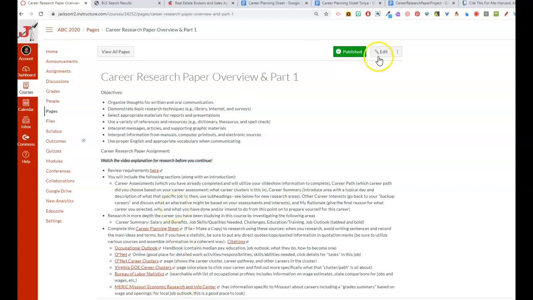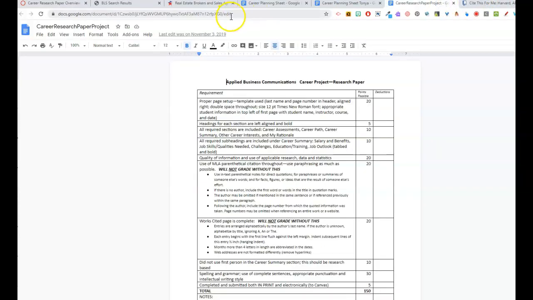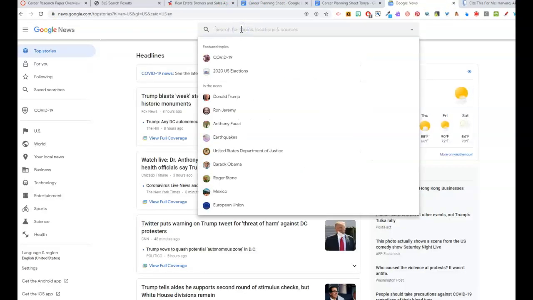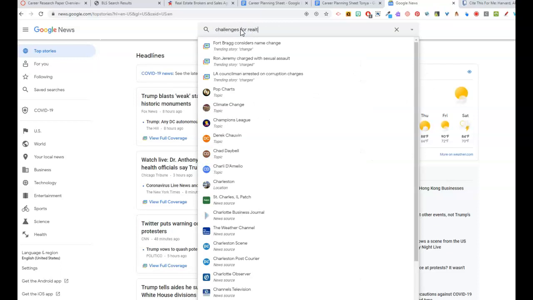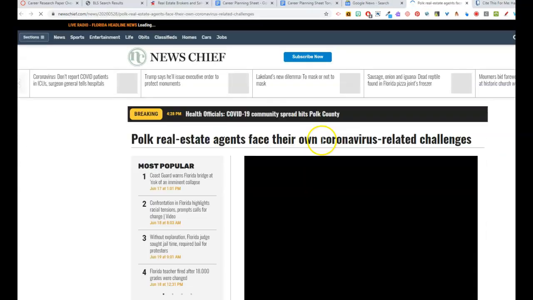The other thing I would say is it's still cool to go out there and either use your articles that you've used before, because you already have the citations for those, and you can very easily use information from your article reviews, or you can go back out and just look again. So like I could go back out to, let's say I want to go to news again, and I want to look at challenges for realtors. We'll see if that comes up with anything. Okay, real estate agents face their own coronavirus-related challenges. Maybe I want to go take a look at this article and see if this might have something that would be useful to me.